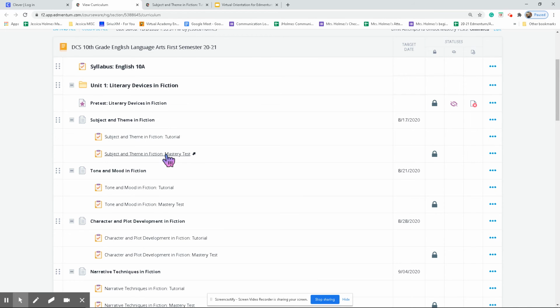They're able to go through the content, they're able to go through and invest, take those guided notes, and then once finished with the tutorial, they hit Save and Exit, and it will automatically unlock the student's mastery test for them.